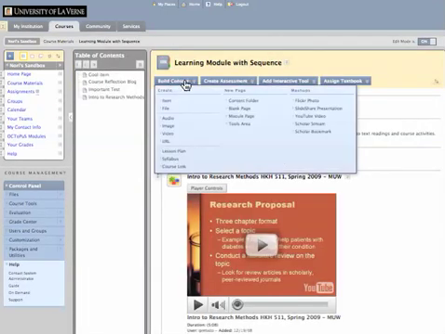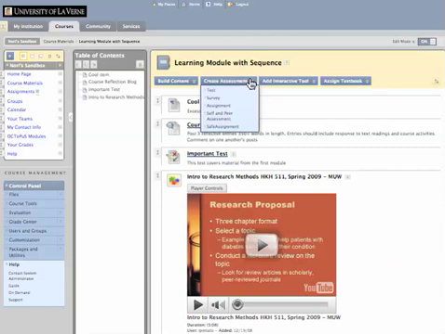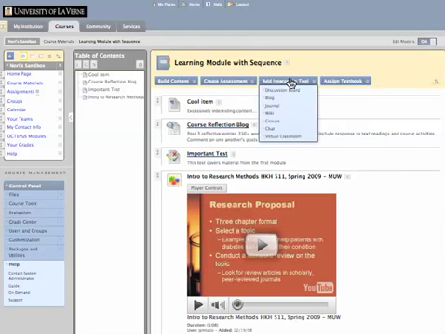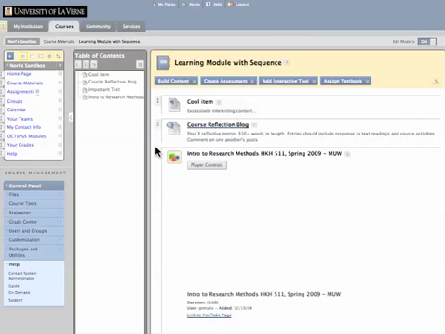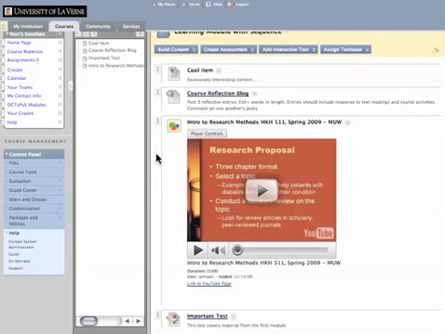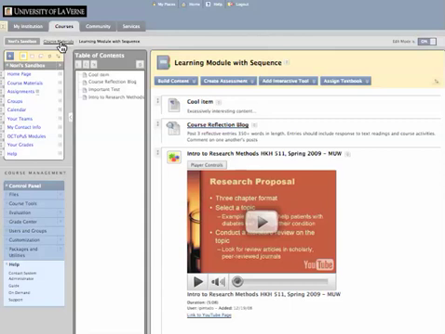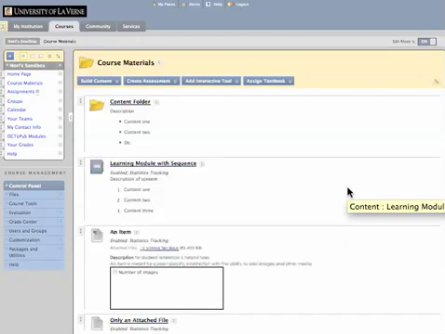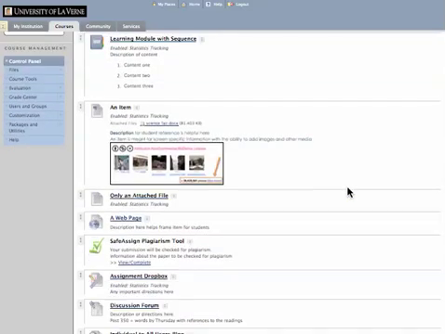When you are ready to build, you can select the learning module, and then you can go through and add content, add assessments, add interactive tools like blogs, journals, and wikis, and then you can drag them around so that they show up in the order that you want students to come to them. If you have some content in another area, I'm going to go back to all my course materials. It is possible to copy content into the learning module.